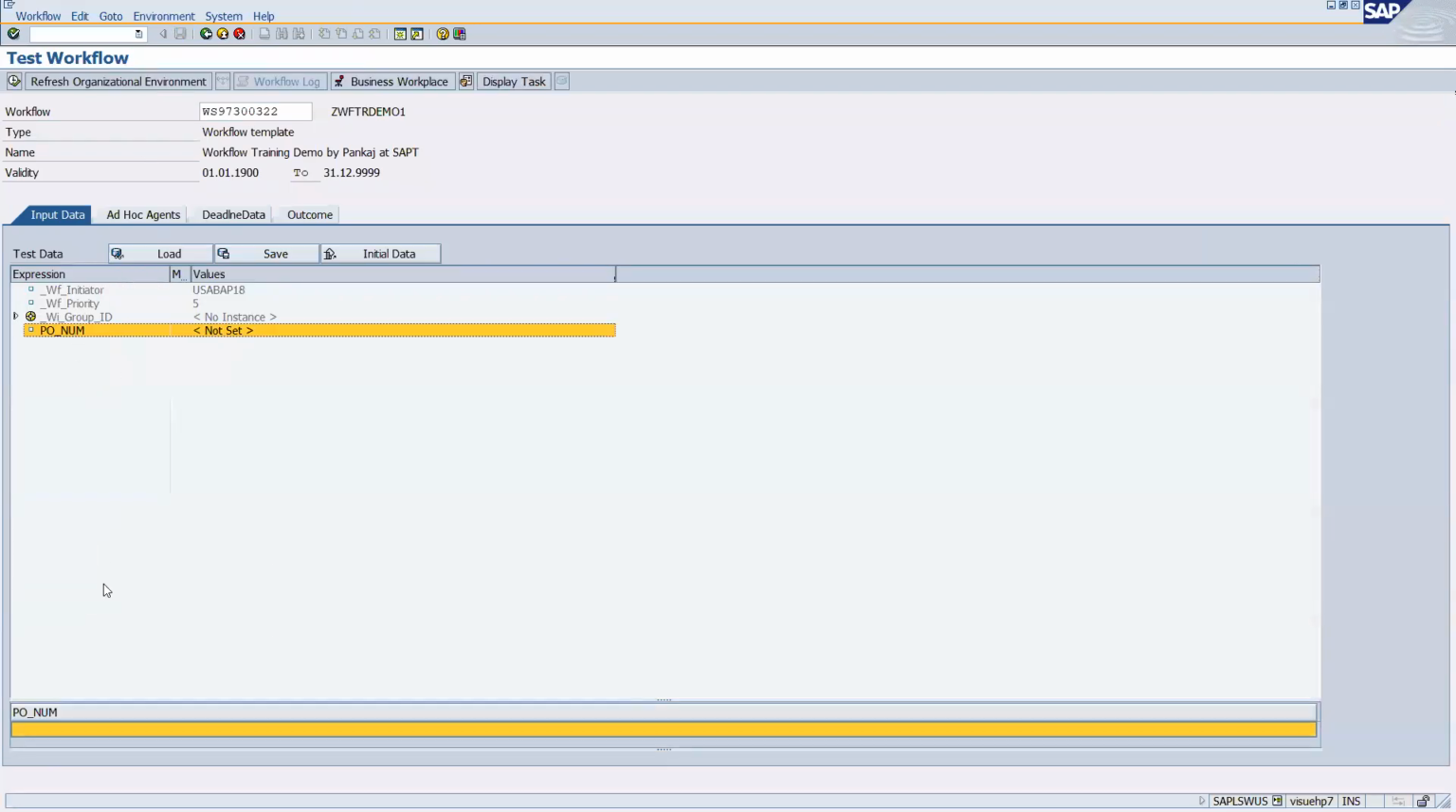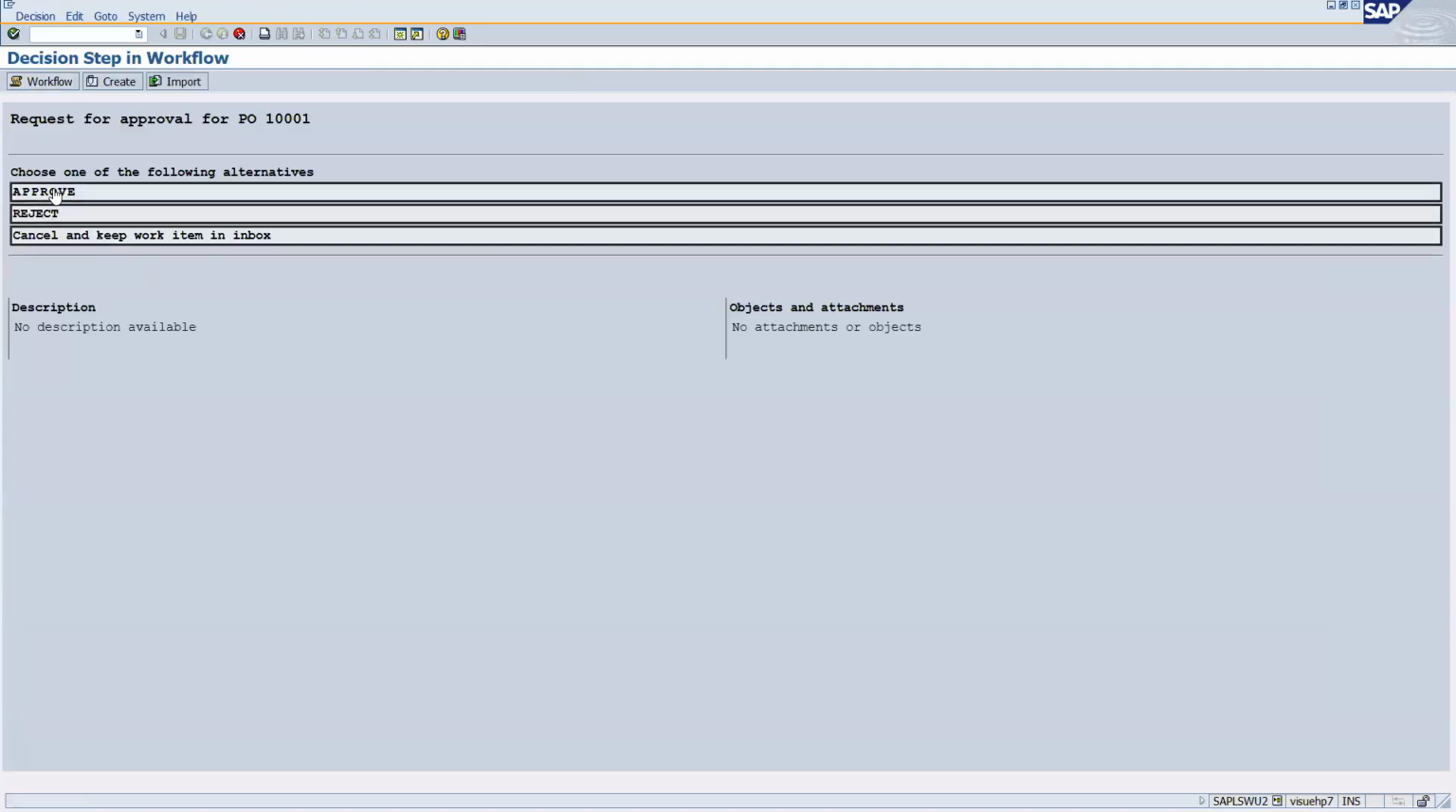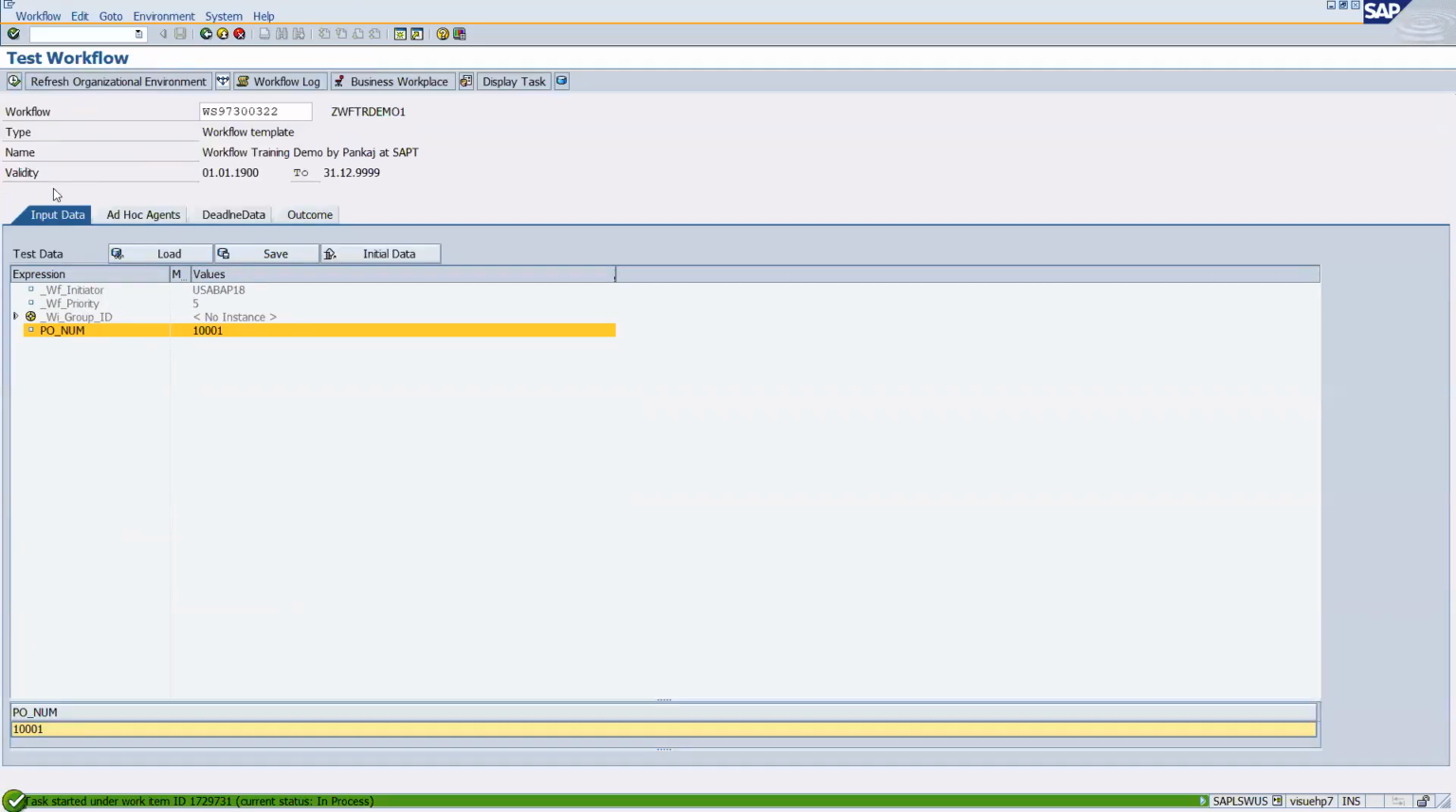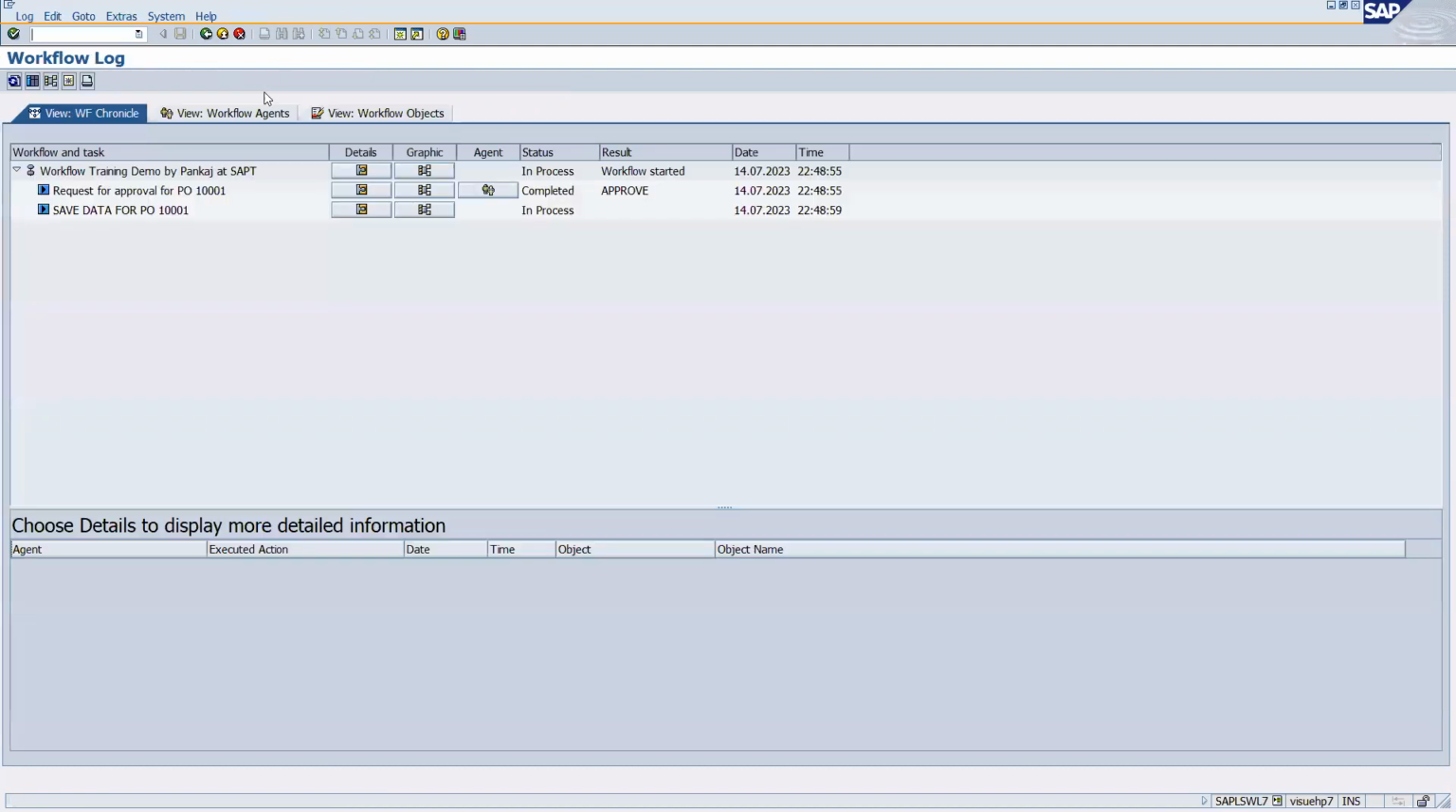Now you can see that the PO number is coming, and give some PO number. Let's suppose 1001. I'm just giving it over here. Now click on this execute button, and here click on this approve. Once you approve, then it should save the data. Now go to this workflow log, and you can see that it's still in process.